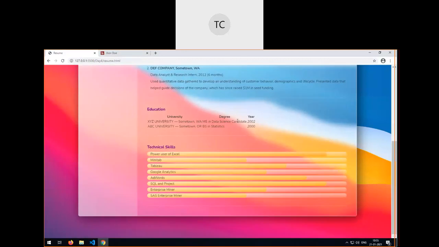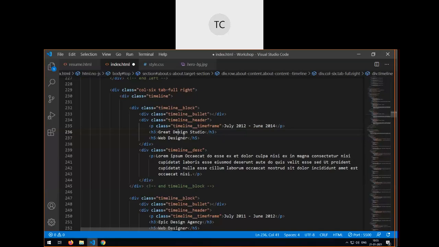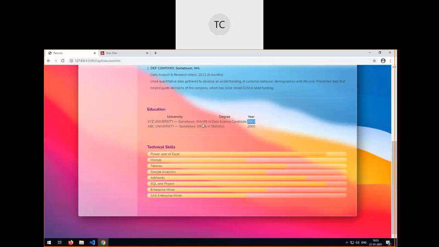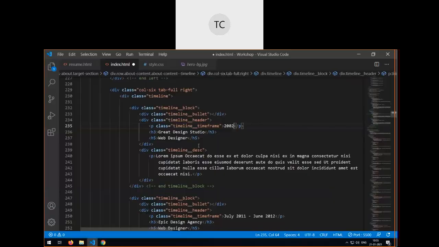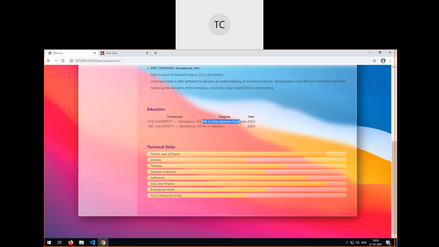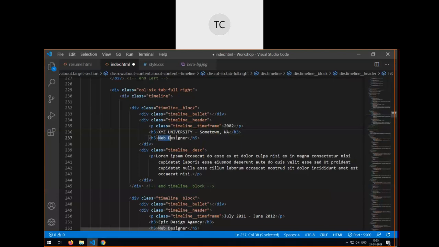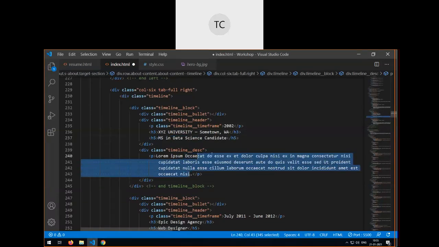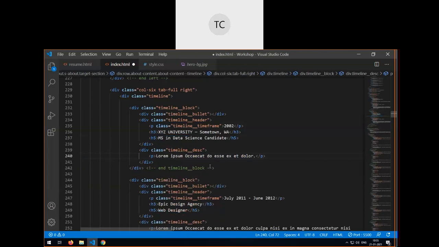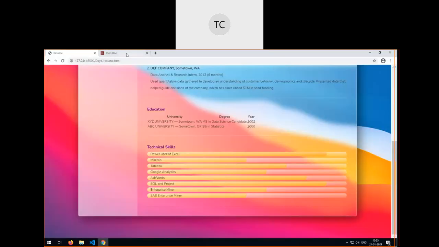So in education, what we have is 2002. So on this right side, at this place, 2002, I've completed, from this university, MS in Data Science, candidate. And if you want to keep some text here, you can. If you don't want to keep it, you can remove it. So let us see what effect we got.